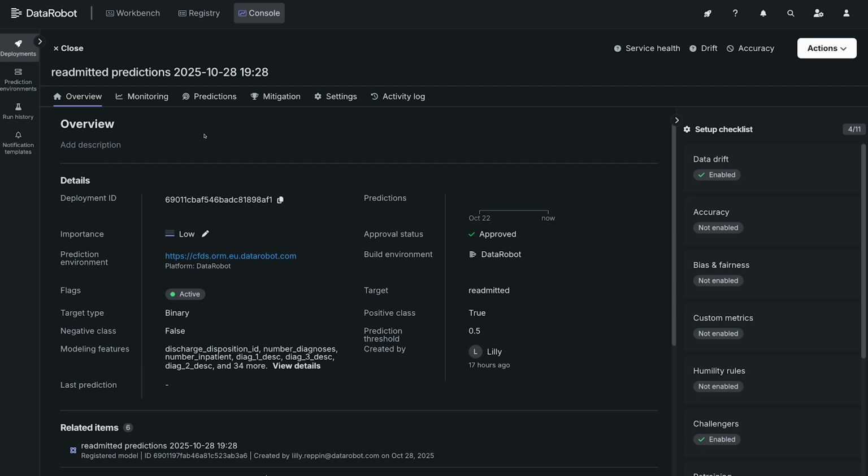This brings me to the end of this walkthrough. We started with a raw hospital dataset, used a data wrangler to engineer a powerful feature, launched Autopilot to automatically find the best model, and then explored the model's insights before preparing it for a no-code application and seamless deployment.